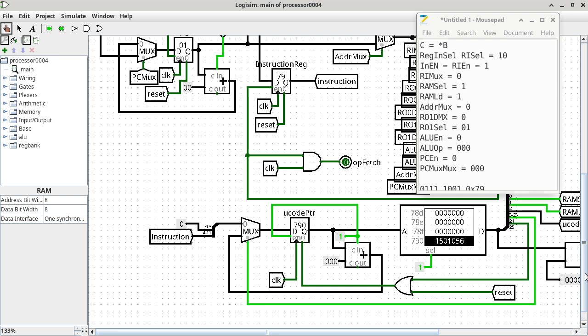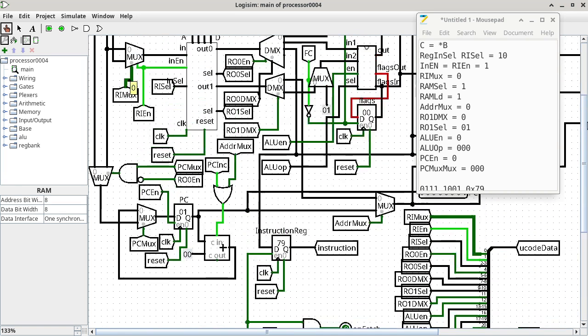So anyway, that 79 somehow got into the UCode pointer. That's the job of the decode cycle. And because the microcode pointer now has 790, location 790 in ROM is now selected. So the bit pattern at location 790, which is a whole bunch of bits here, is now presented at the data port of ROM, which means it goes everywhere in the processor. So what we need to do now is double check and say, are we really sure this is what we want? So we're going to go back and check.